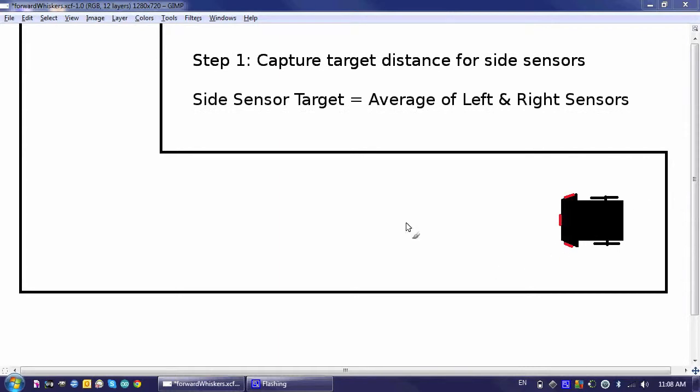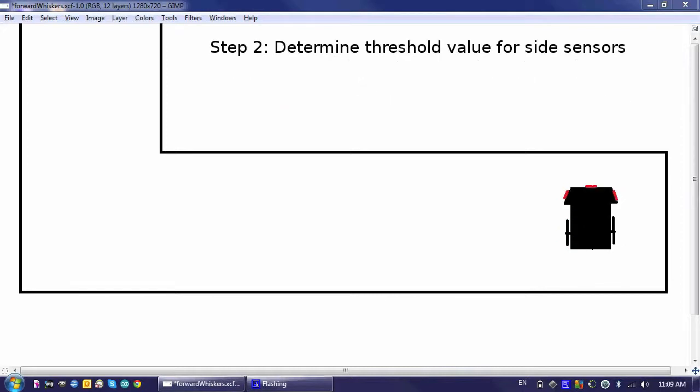The target value for the side sensors. So this is just going to be used to determine what amount of reflection we're going to try and maintain when a single wall exists. The next thing we're going to do is turn our robot 90 degrees to the right. We're going to do this so that we can determine a threshold value for the side sensors.